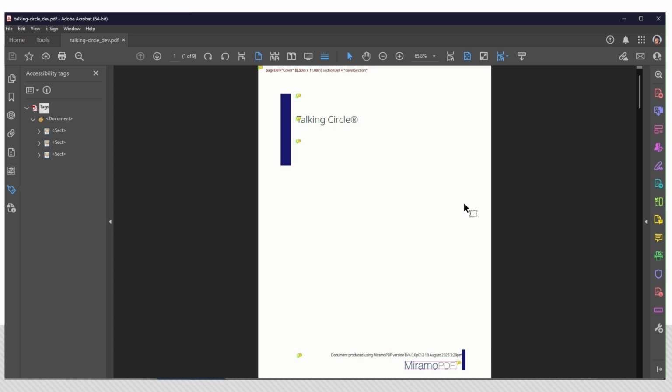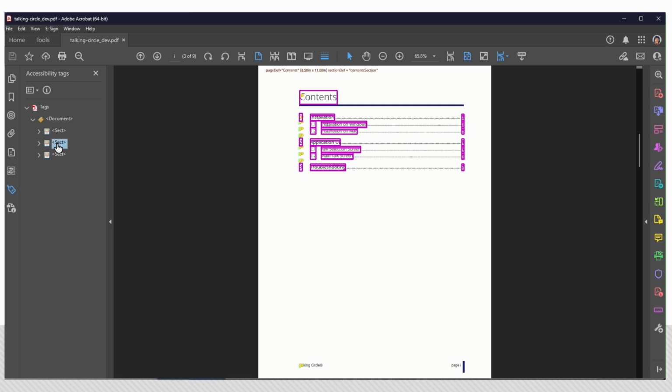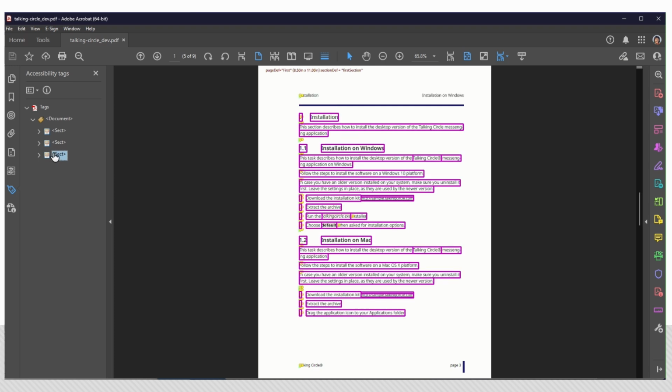On the left-hand side, you can see the default tagging that has been applied. I'll just open up the tag tree. The top of the tag tree is document. Underneath it are 3 sections. If I click on the section, the first section is the cover page here on the right-hand side. The second section is the table of contents. And the third section is a chapter.